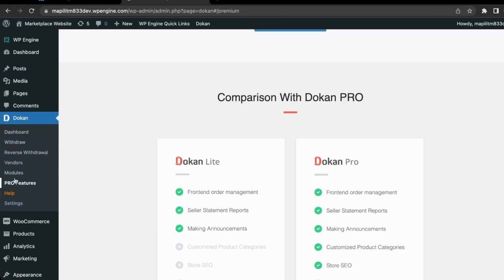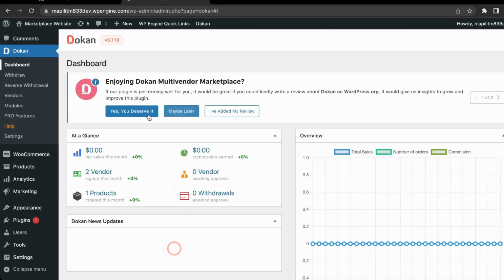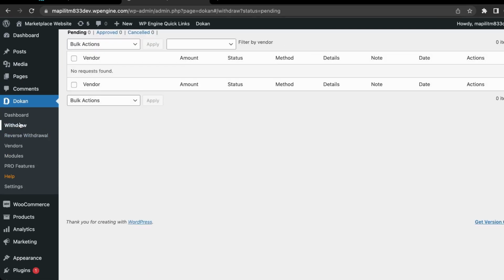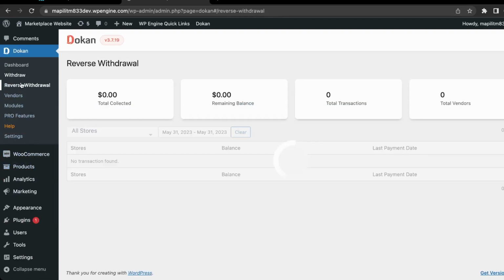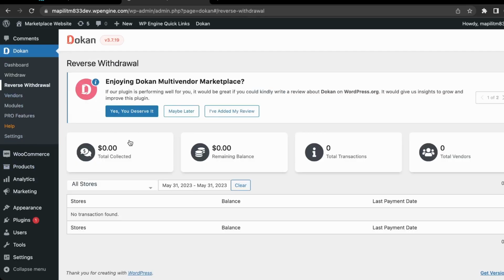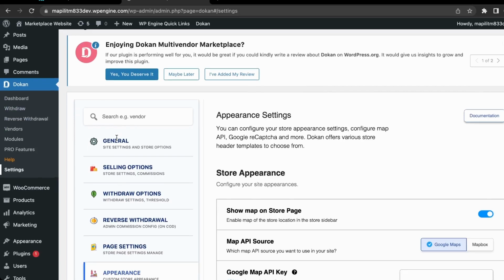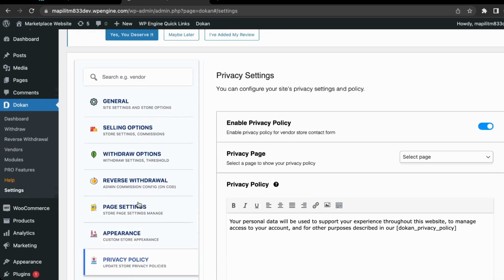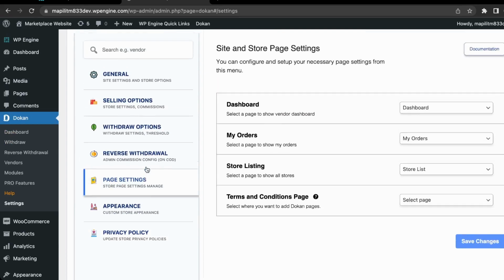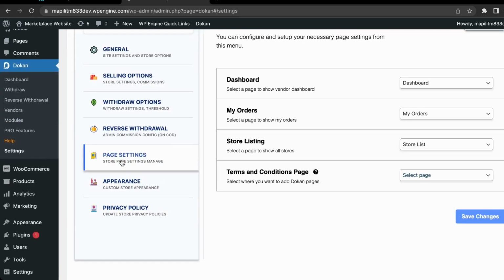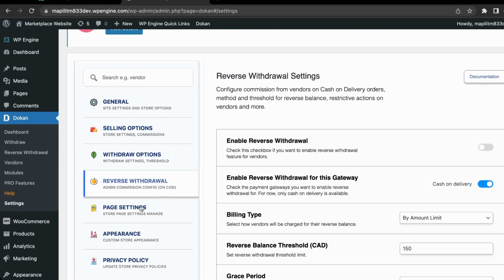So again, just to finish off, let's just go over the dashboard as the admin. So here's where you can see kind of all the analytics of your marketplace. Okay, and this is where you can see people withdrawing. So any kind of reverse withdrawals. So if there's any refunds. And these are your vendors again, and then your settings here. So again, just having a privacy policy, I'd recommend, and a terms and conditions page. So you can just get that from either having a lawyer write it up or just use a template online.